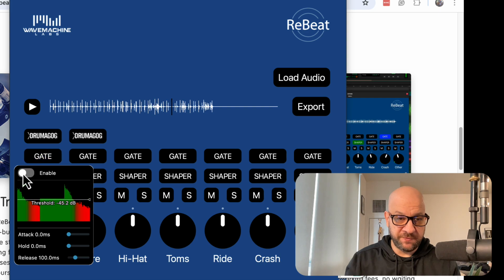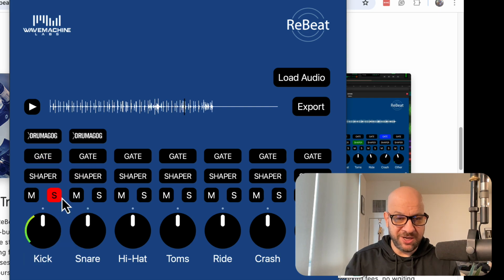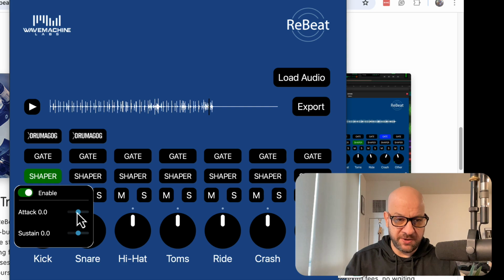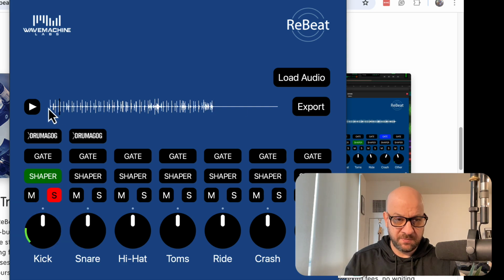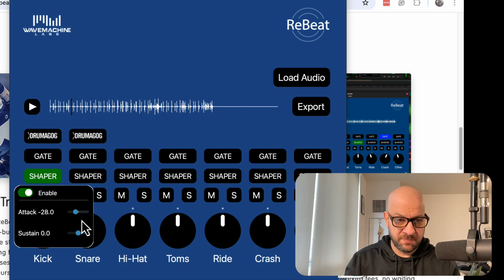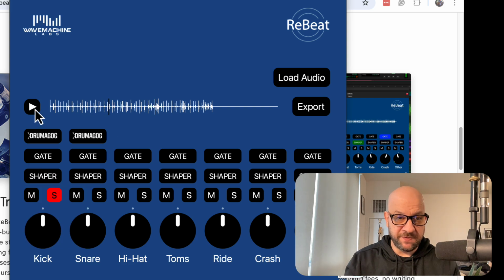That's our threshold for the gates. This is pretty good. You can hear a little bleed, but I think we'll be fine. And then move the transient shaper down here. We're going to disable that for now. I'm just showing you that.